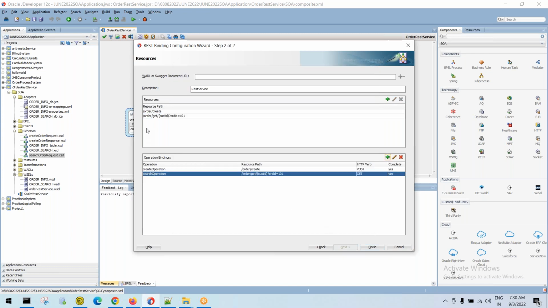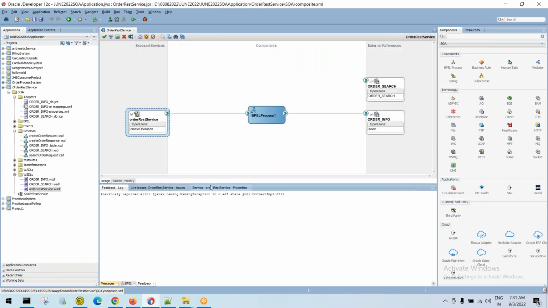Say okay. That means, see here, my REST adapter is supporting two resource URLs. Of course, you can configure any number of resource URLs. There is no limitation. It is something like your WSDL with multiple operations. A WSDL is allowed to configure multiple operations, right? In the same way, a REST adapter is allowed to configure multiple resource paths, multiple context paths. Okay, say finish. Done. So we updated our REST adapter.